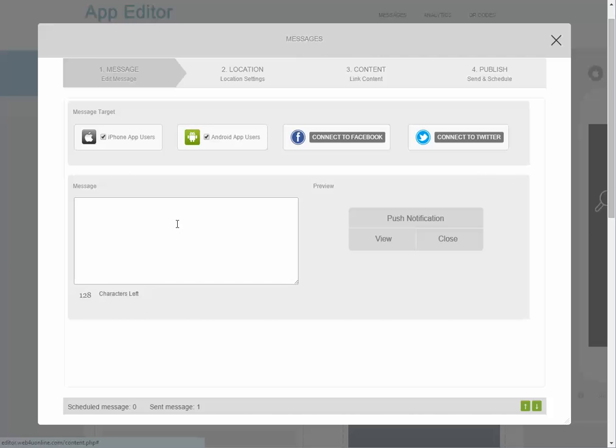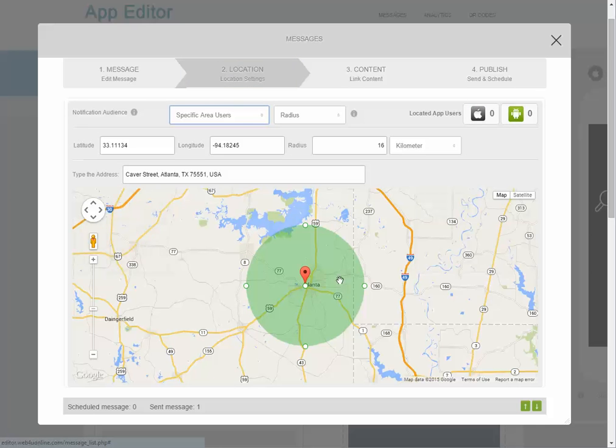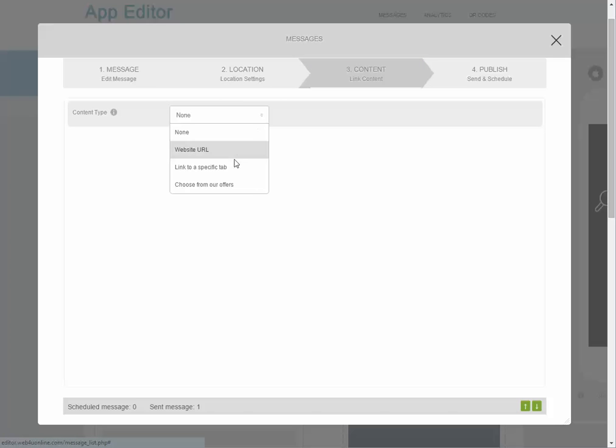Here we are in the push notifications or messages tab, and we just type in our new message here, and we can choose which users geographically receive this. You probably are going to want to send to everyone, but if you wanted to target devices in a certain area, you could do so. You can then go on to content and choose what happens when they click on the notification, whether they go to a specific website page or a specific link inside the tab. Probably most of the time you'll just leave it on none.